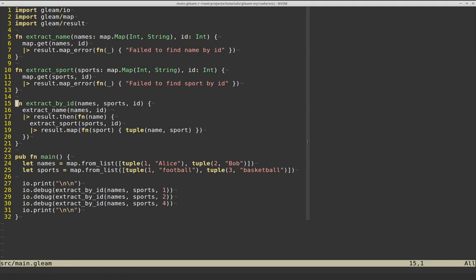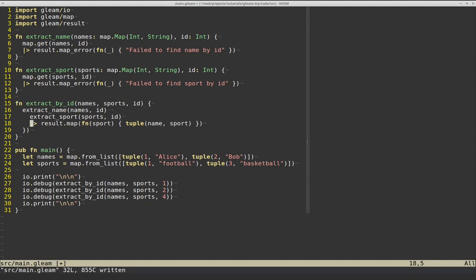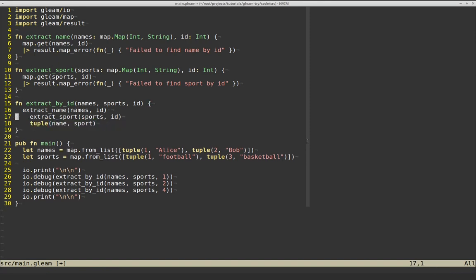To improve this, we could have a look at how the try syntax that's been introduced in Gleam 0.9 attempts to improve these situations. The try syntax is quite simple and easy to use. We're really going to want to just keep the main parts of our logic here that we're interested in, and then we can use the try syntax to greatly simplify what's going on.